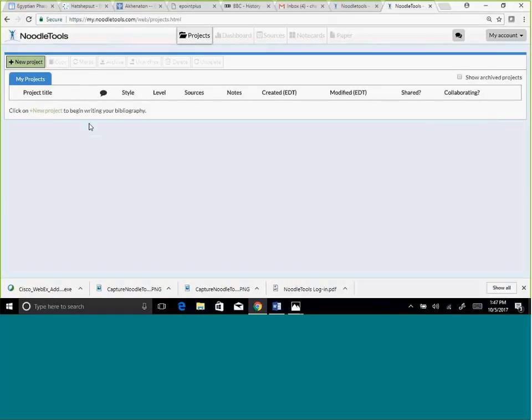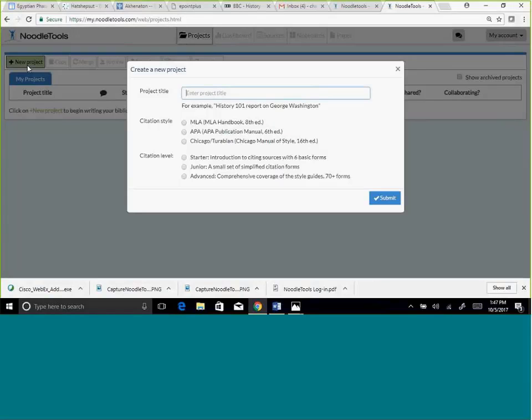This is actually the student view. I'm going to switch to the teacher account at different points to show certain aspects, but right now this is what students would see. To create a new project, a student would click on New Project in the rectangle on the top left. So you would ask them to create a project? Right, exactly.